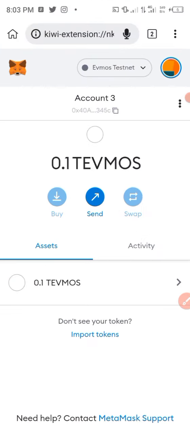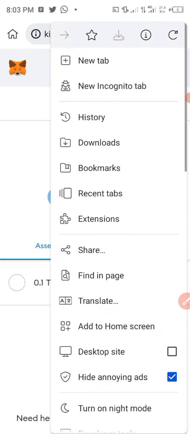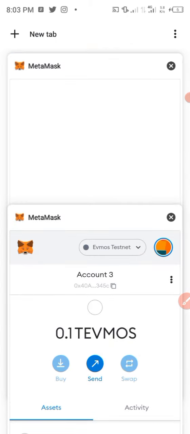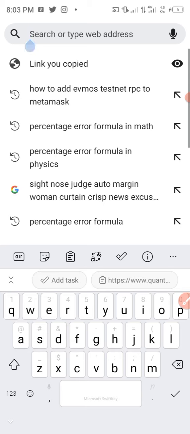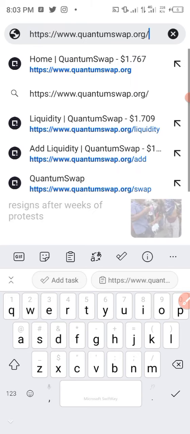We are opening a new tab. You open a new tab either by clicking on this three line here and open new tab, or click on the minimize then open new tab. Whichever way you want to do it. So let's open a new tab, then paste the address, the link we copied here, so that we can proceed from here. So after pasting this, allow it to load.